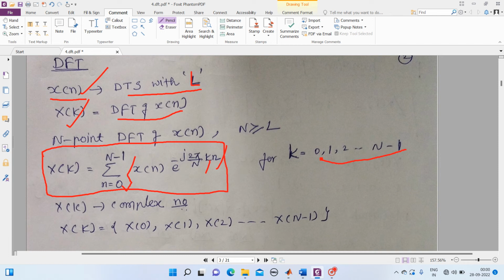Here this condition should be satisfied. If it is not satisfied, the aliasing effect will exist. So in order to avoid the aliasing effect, N should be greater than or equal to L. N is the N-point DFT, and L is the length of the x of n sequence. Usually the X of k value will be a complex number, and the k values vary between 0 to N minus 1.